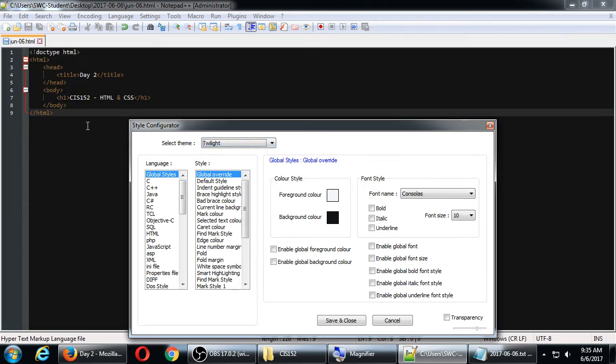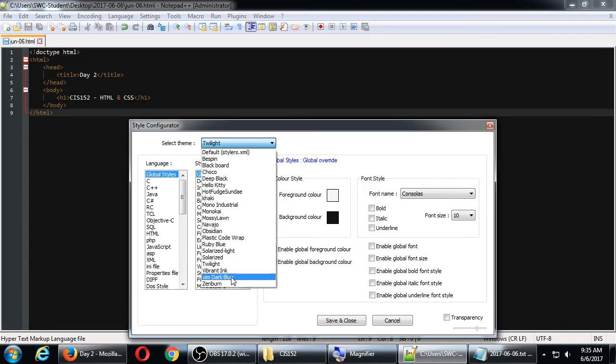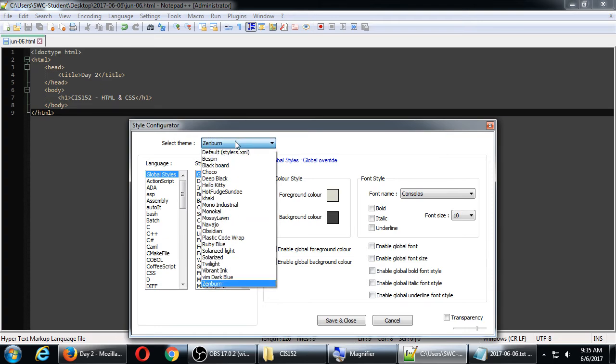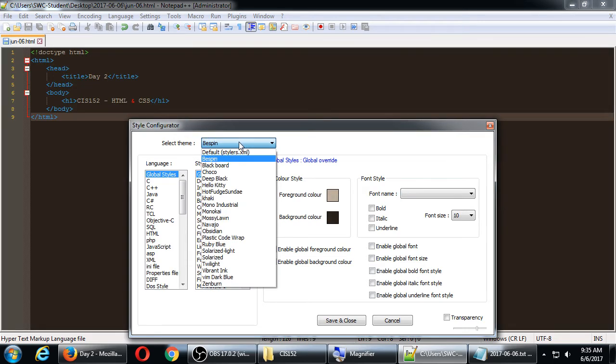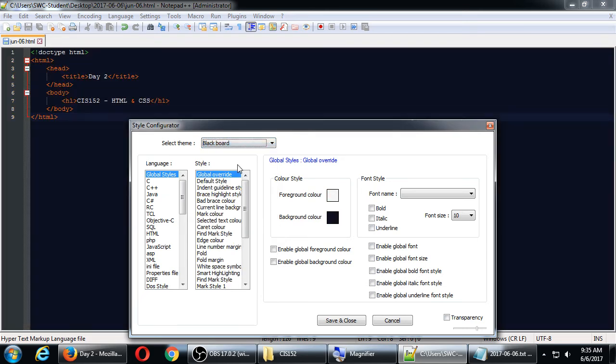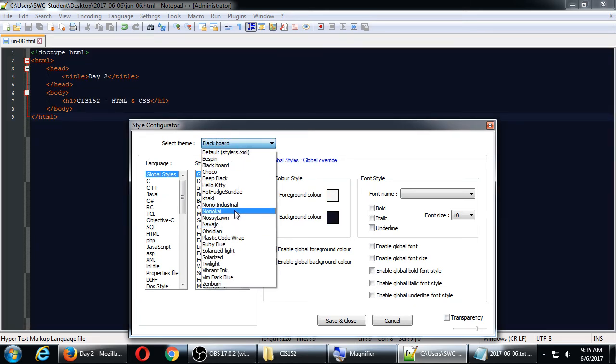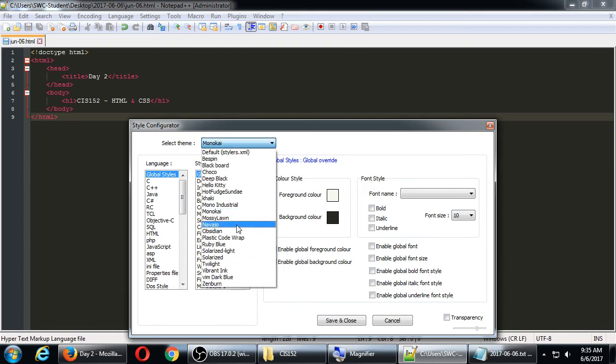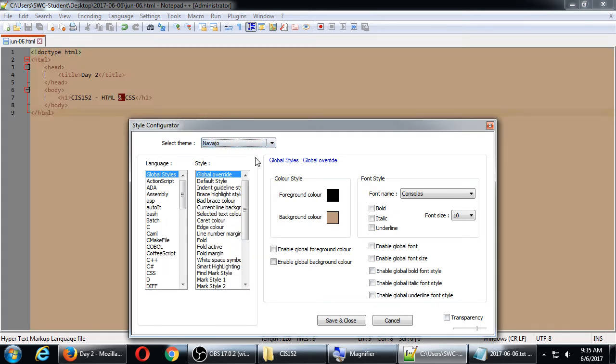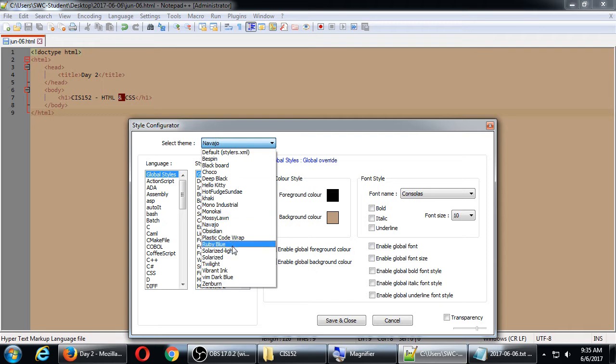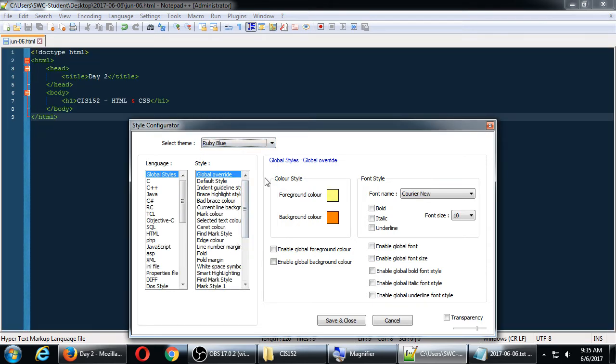We have Twilight, just a variation. The fonts are different. Zen Burn. Bespin, I like Bespin. I also like Blackboard. So we have all of these great ones to choose from. Monokai, Navajo. I think Navajo is one of the ones that doesn't quite work because it's still a bright color. So you have all of these different ones. Ruby Blue is kind of nice too. So you can choose any one of these colors if you'd like. They're a little easier on the eyes.